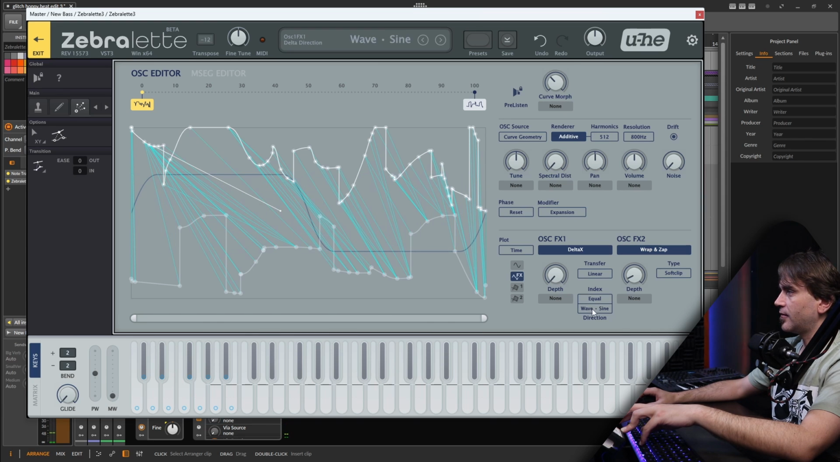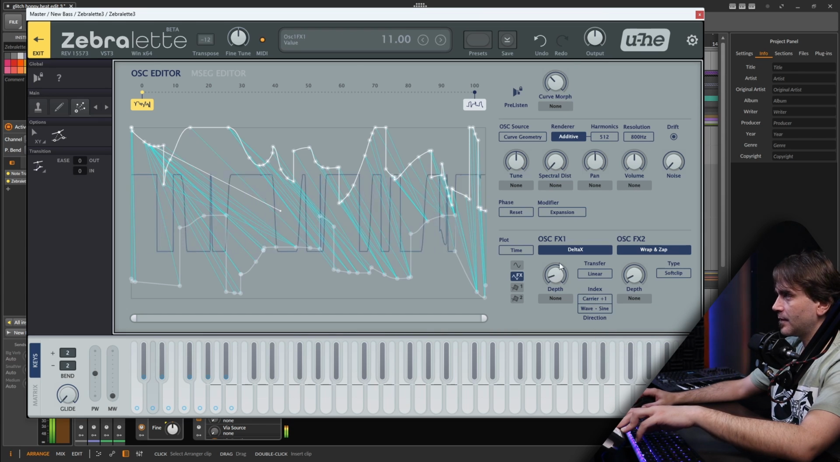What I want to do here is set the index to modulator +1. That way we can control the octave of the modulator and the carrier in the FM synth. And we can use that to switch it up a bit.